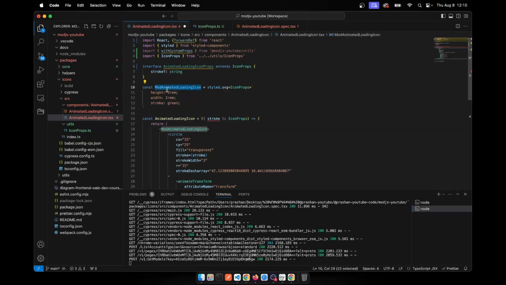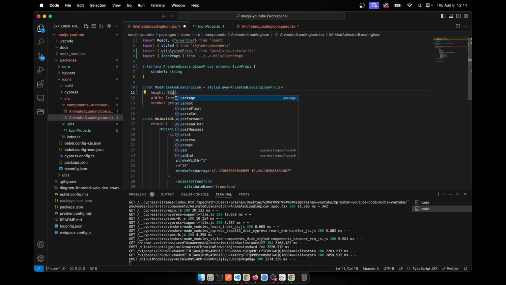And so this is not quite yet complete. So mod animated loading icon styled SVG. So now instead of icon props, that will be animated loading icon props, okay. And instead of hard coding the height, width, and stroke, we will use theme for that, okay, because we already have themes defined.